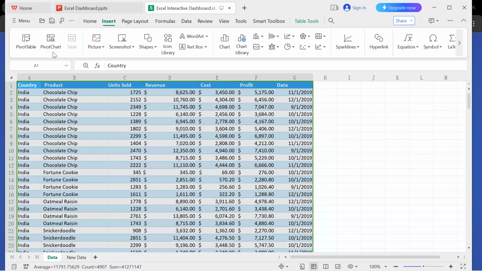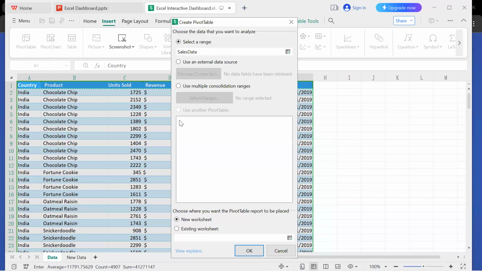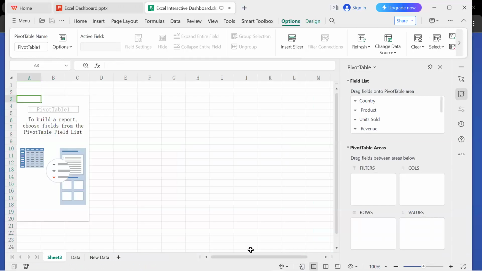So now the next thing we want to do is to actually insert a pivot table so that we can make use of the data in form of a pivot table. So we'll do the same thing that we always do, sales data, and then we use a new worksheet, all right? And from there, we click okay. And now we are on a pivot table interface.